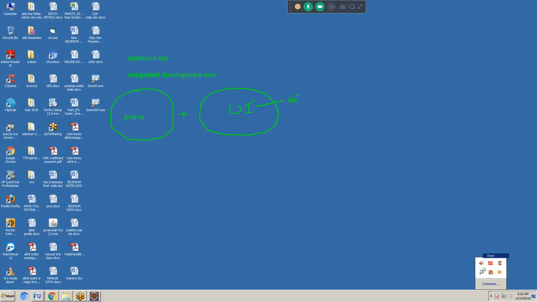So, Selenium IDE advantages. We have recording and playback facility. Execution will be super fast.